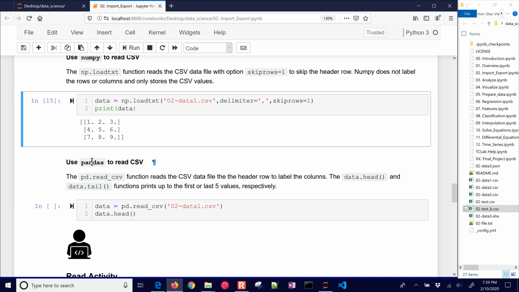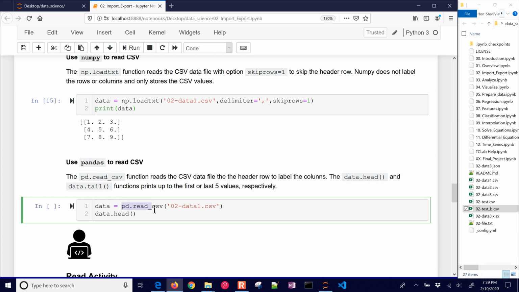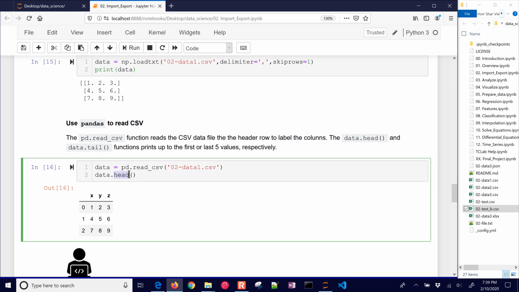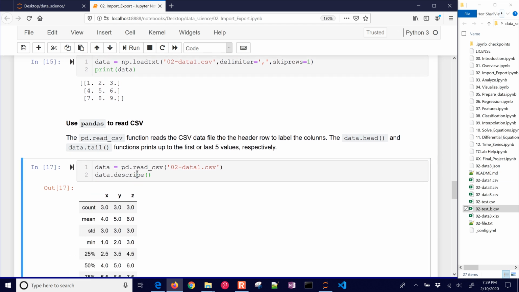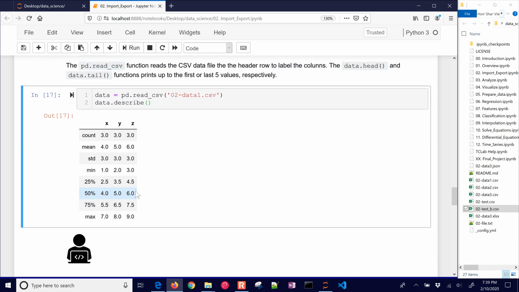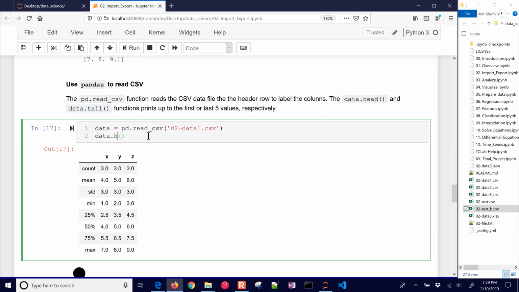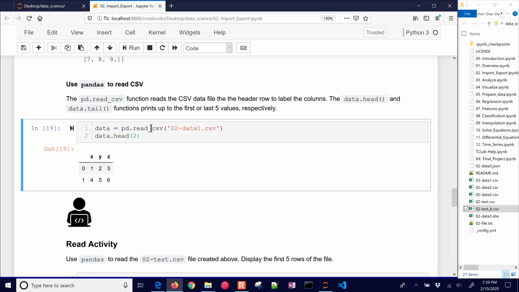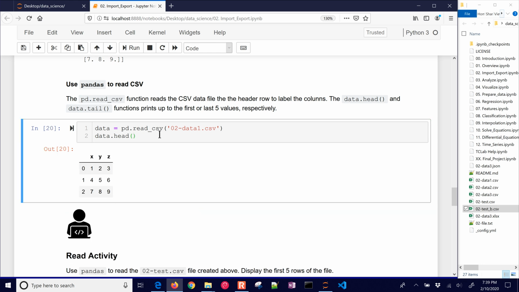All right, we can also read with pandas. Now this is very convenient. You can either read a URL or you can read a data file and then print out data.head, or you can do something like describe, okay, and it gives you some nice statistics. We'll talk about that later though with pandas. Okay, if you just want the first two rows or the first 10, you can change that to a different number. By default, it'll do the minimum of 5 or however many rows you have.